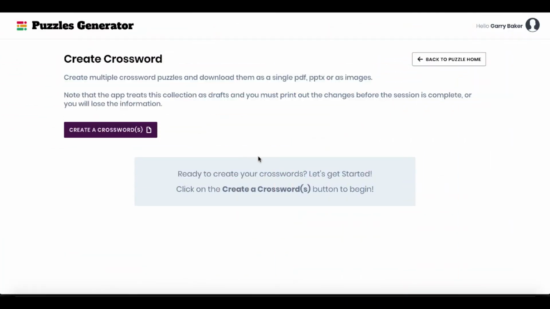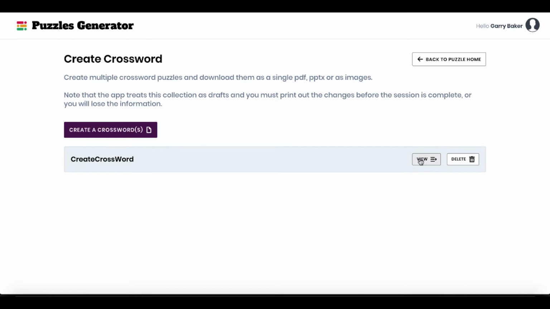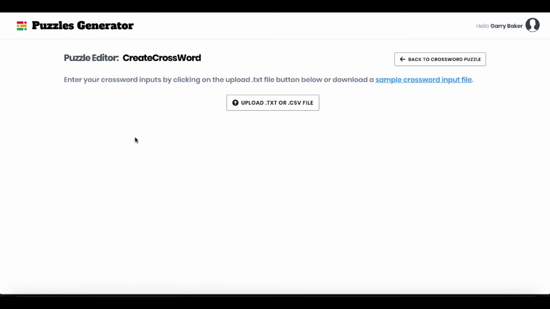So here we are back inside of creating crossword puzzles. Go ahead and select create a crossword, and in here you would just simply call it what you need to call it, and we'll just call it create crossword. Go ahead and create. Here you select on view to create your puzzle.